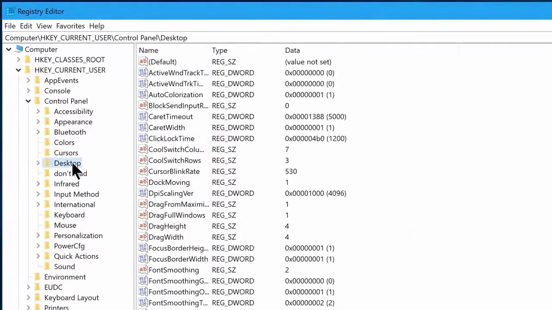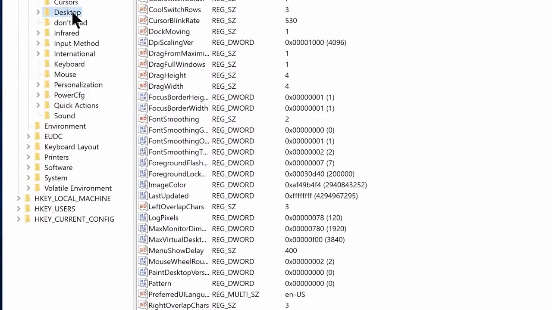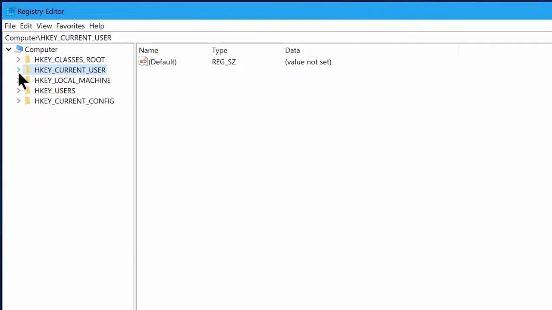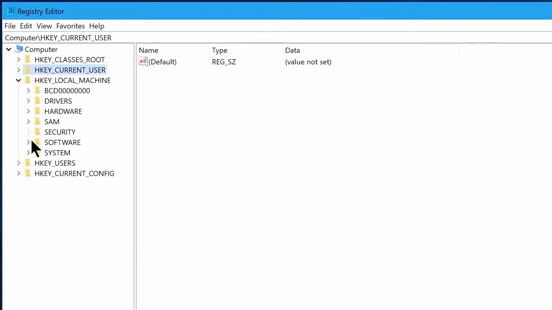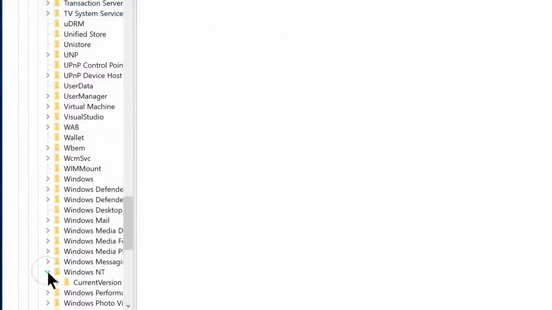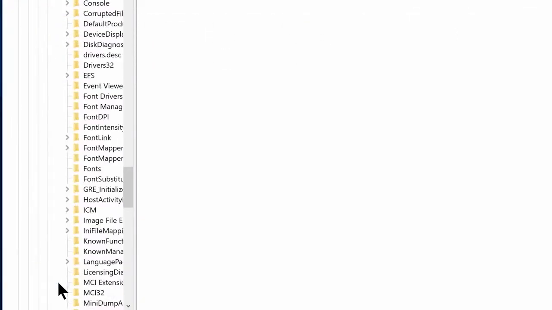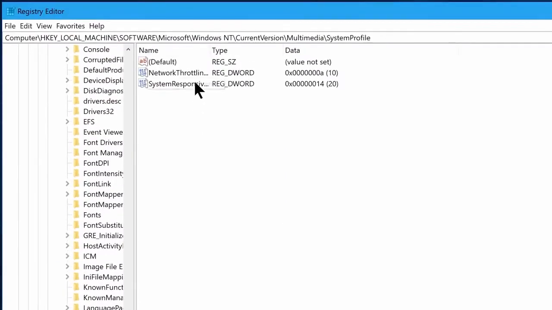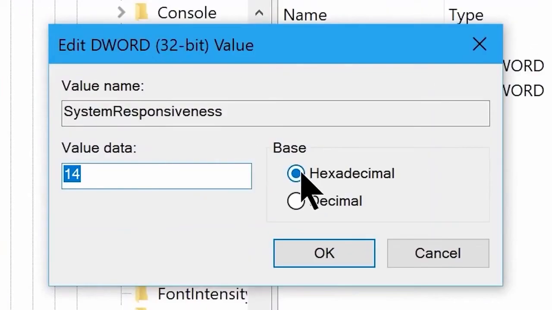Now go ahead and select the Desktop folder and look for an option called MenuShowDelay. Once you have found it, double click on it and change its value from 200 to 10, then click on OK. Now you have to go to HKEY_LOCAL_MACHINE, then Software folder, then find Microsoft folder, now find Windows NT folder, then go to CurrentVersion folder, now scroll down a little bit and go to Multimedia folder. And finally go to SystemProfile, now click on SystemResponsiveness. Now change the hexadecimal value to 0 and click OK.